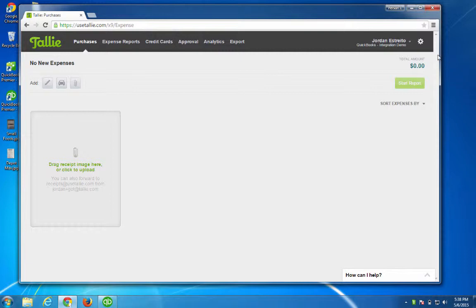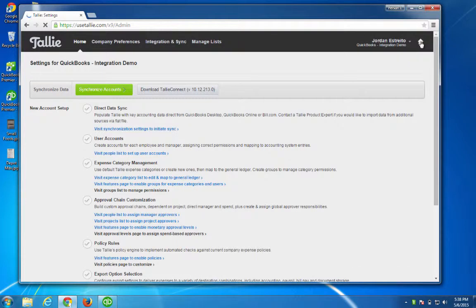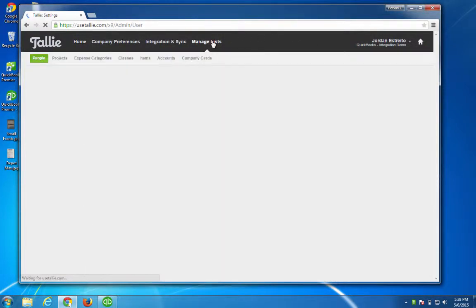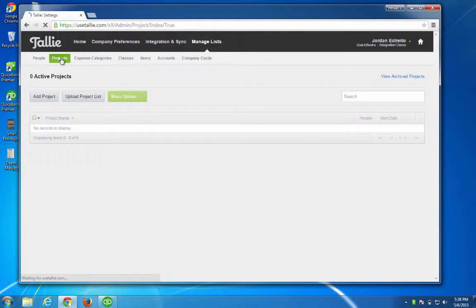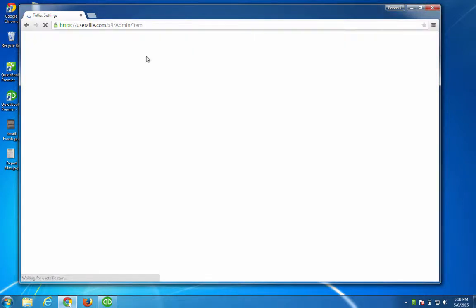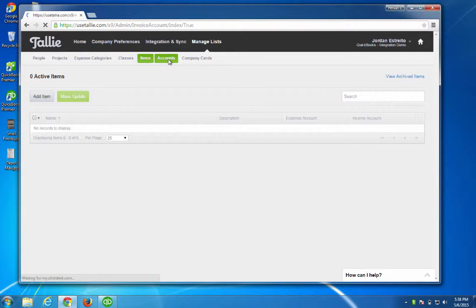So let's take a look at my account before it's synchronized. I'm going to take a closer look at the areas in which information from QuickBooks would be populated. My employees would appear here in the people area, and all I really have right now is just my own login. My customers would appear in the projects area. Classes would appear here, items here, and accounts here. Now we do integrate with other list data elements from QuickBooks, including other names list, terms, and vendors, but they're not displayed up here.